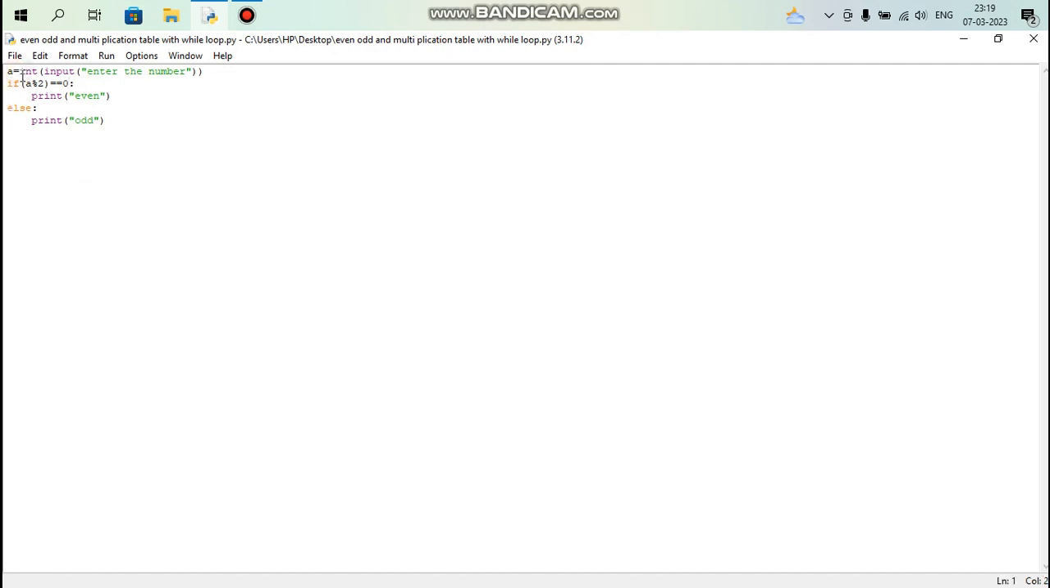First of all, we have to take a variable as a. Let's change it into an integer from input, enter the number. Simple. Then we will use an if statement. If a mod 2 is equal to 0, then print even, else print odd. This is a simple program to check whether a number is odd or even.